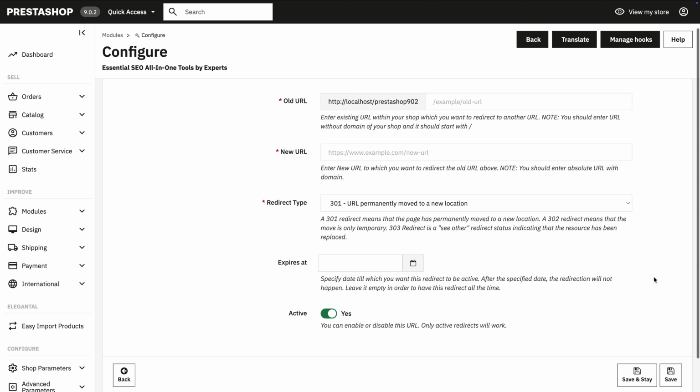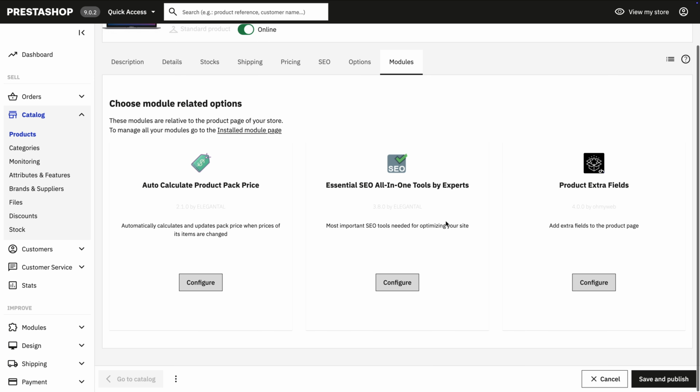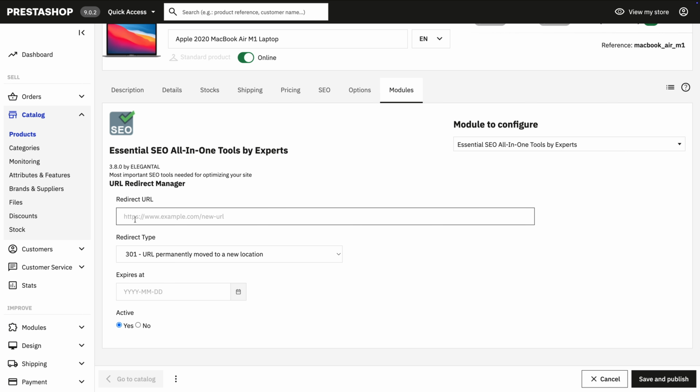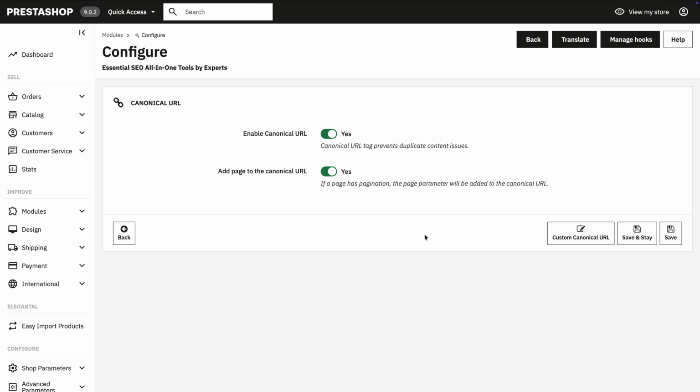The module also supports redirect expiration dates, import from CSV, and export to CSV. This is very useful after migrations, when you may need to create many redirects at once. There is also a product-level redirect manager on the product edit page. This allows you to create a redirect related to a specific product directly while editing that product. Next, let's look at canonical URLs.